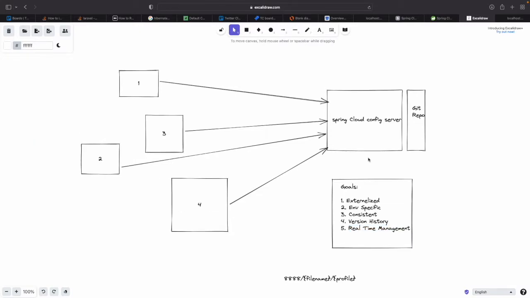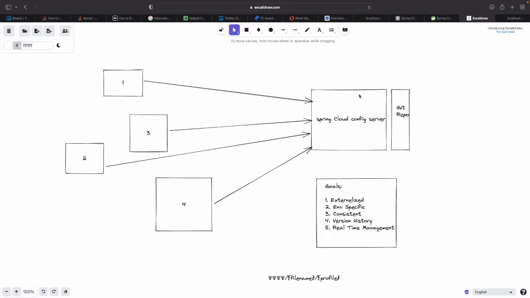Spring Cloud Config Server solves all of these goals and is used widely across enterprise software. So what is a Spring Cloud Config Server? It's essentially a Spring Boot application which exposes some REST endpoints which the other microservices can use to fetch the configuration. And the data source for Spring Cloud Config Server is generally a Git repo. So we will first implement the Spring Cloud Config Server, and we will see how we can integrate that with our clients.